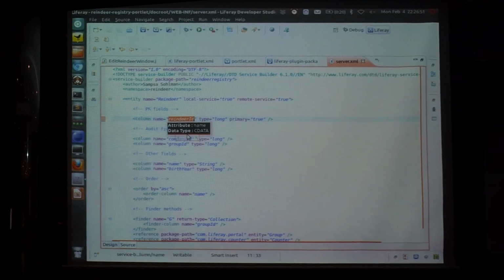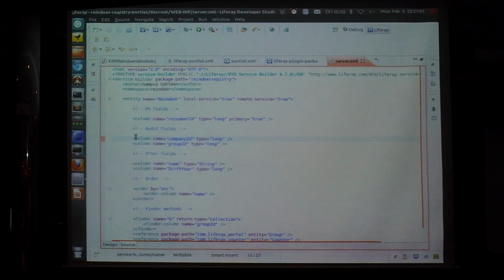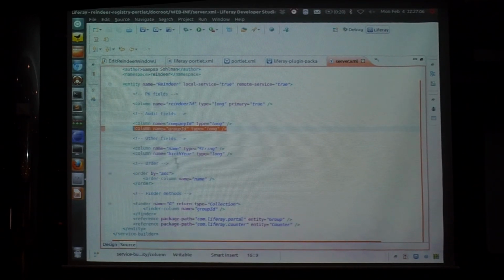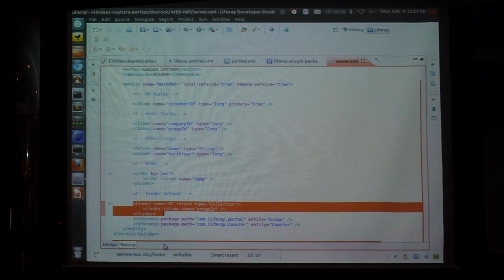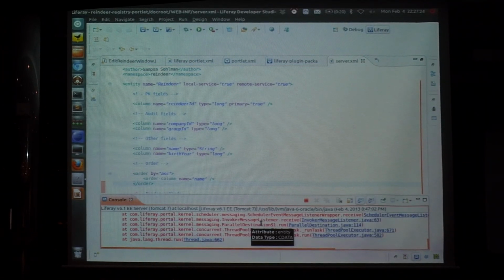We have a primary key, and these are the fields that separate this data on our portal. Company ID is for the individual portals, group ID is for the sites. And these are our fields. We put in some ordering. We also generate a finder method. And we put the references to our services. This part is very good to do because then it will be directly referenced, and it's a little bit faster.